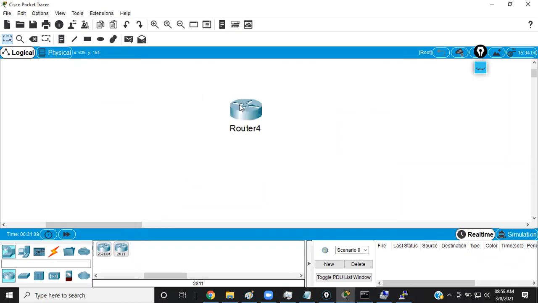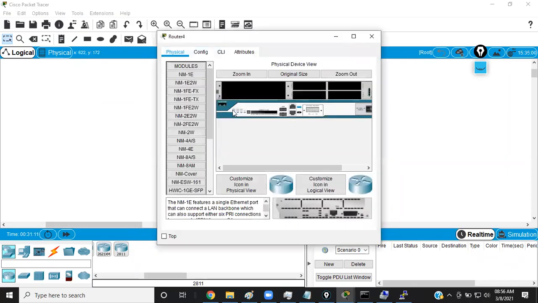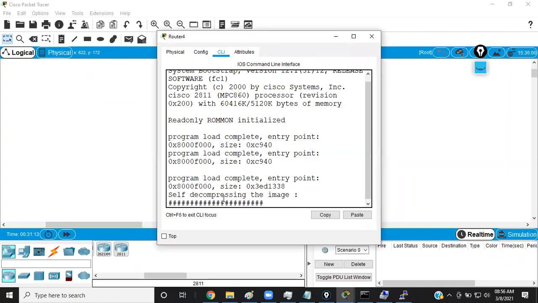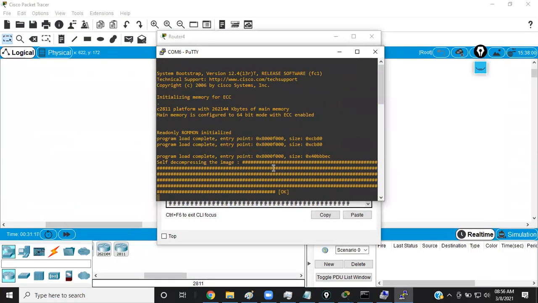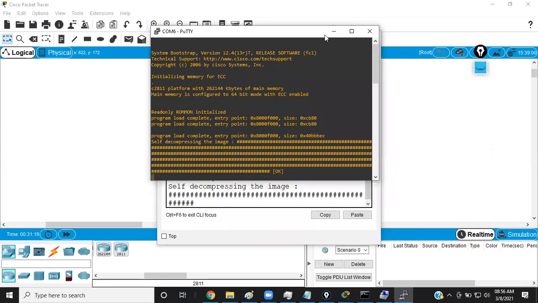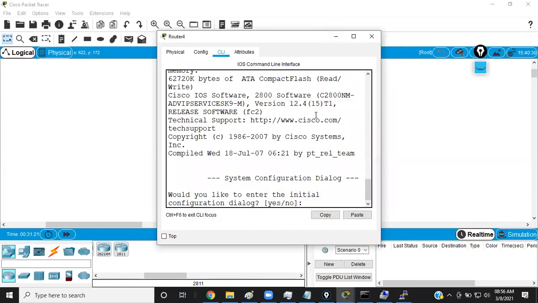This is your device. Into the CLI. Now again, you can see the self decompressing, which we receive here. Same thing happen, but in the software, in the Cisco Packet Tracer, it takes around 5 seconds only.